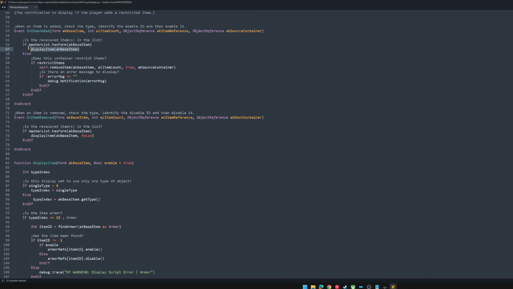Otherwise, if it says, yes, I know what this is, something that I need to display in the display case, then it will call the function display item. Now, before we go to the display item function, we're just going to take a look at removed, and this does a very similar thing. It basically goes, is it in my list? If it is, disable it. Far less checks needed there.